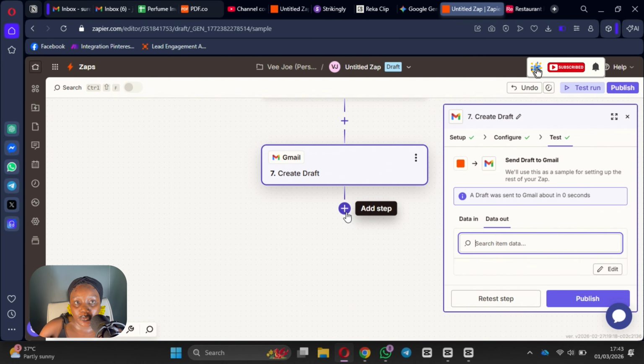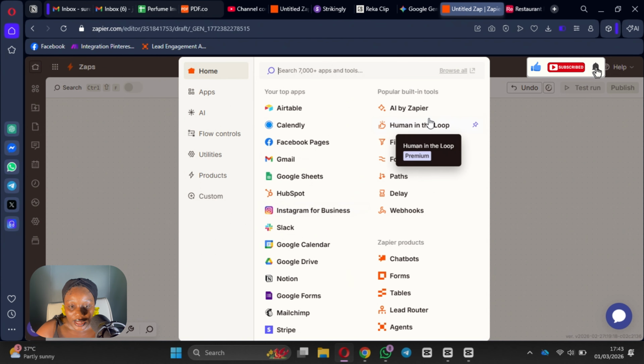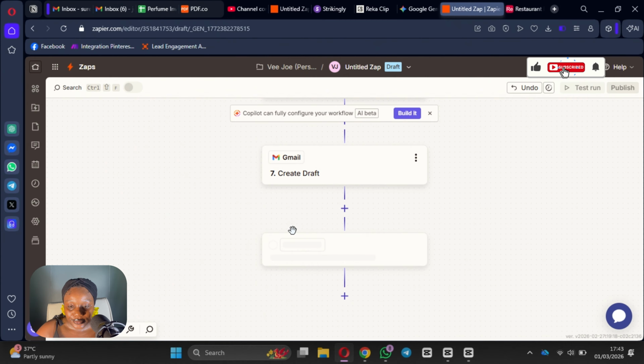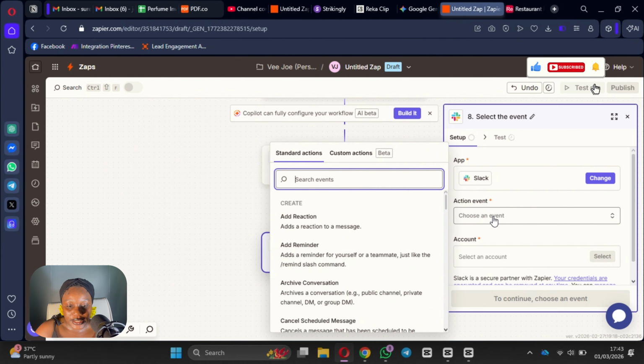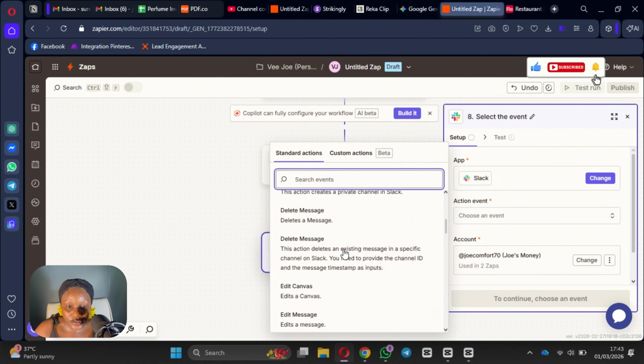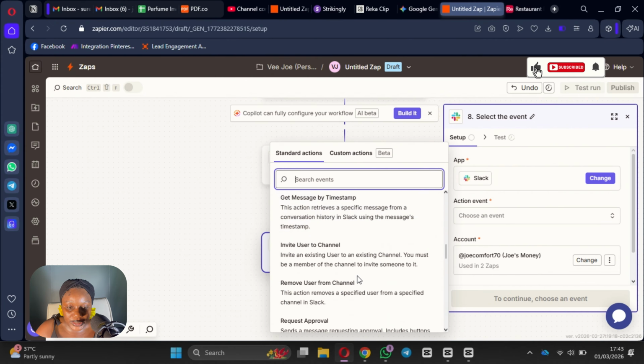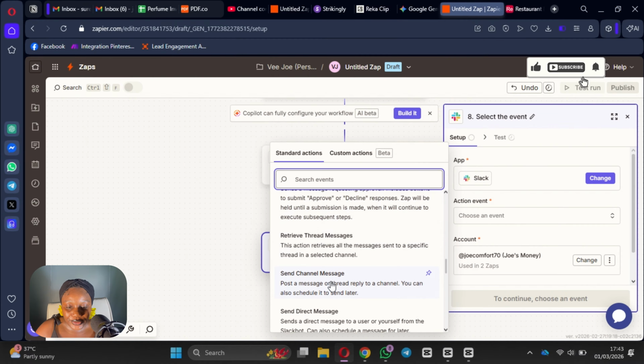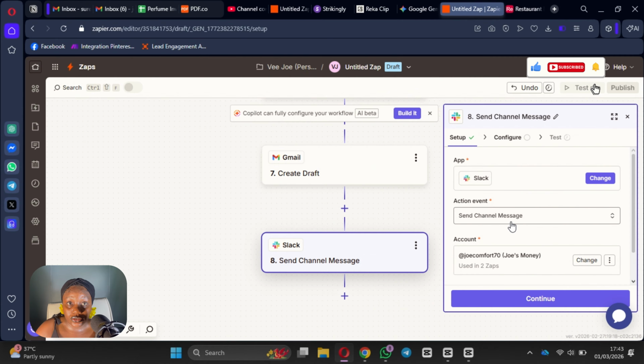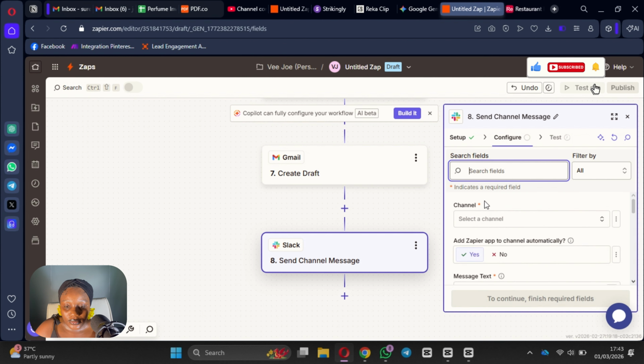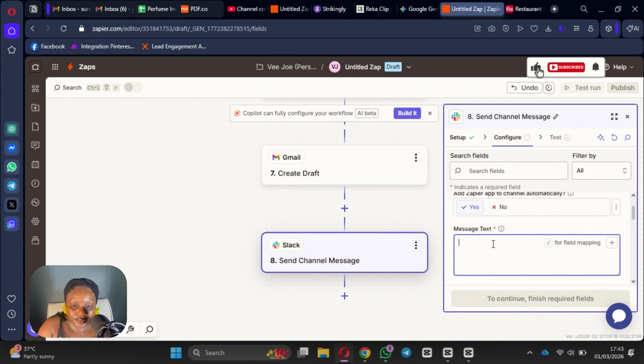So I'm going to add the last step, which is going to be notifying a team member on Slack to go and check the message, right? So I click on add step here, and I will do Slack. And what I want to do is send a channel message. I want to send it to everybody so that they can just go and one person can just pick it up. So we want to send a channel message, and then we do this as my own channel.